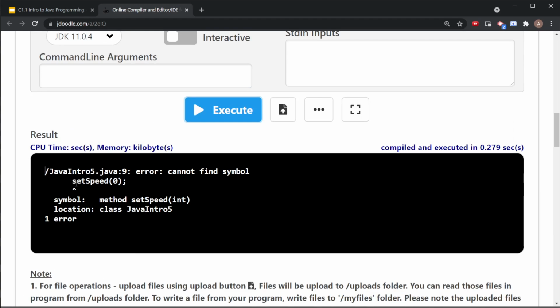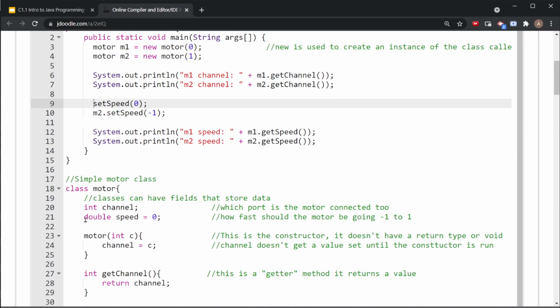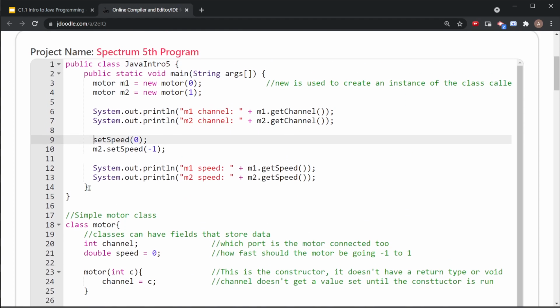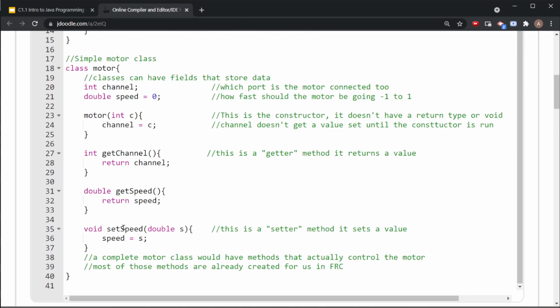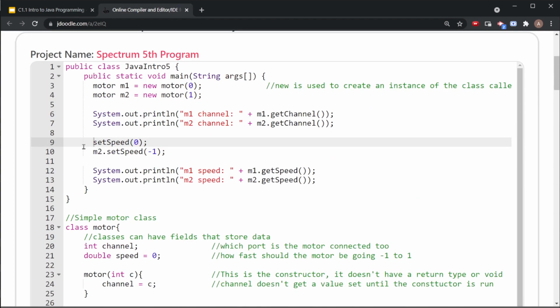So if we execute that, it's not going to work and we're going to get this error. Method set speed, it can't find that symbol because we didn't tell it what class it is. So you kind of have to give it enough information to get to the right method. So we can add that M1 back, and it'll do what we were actually asking for.